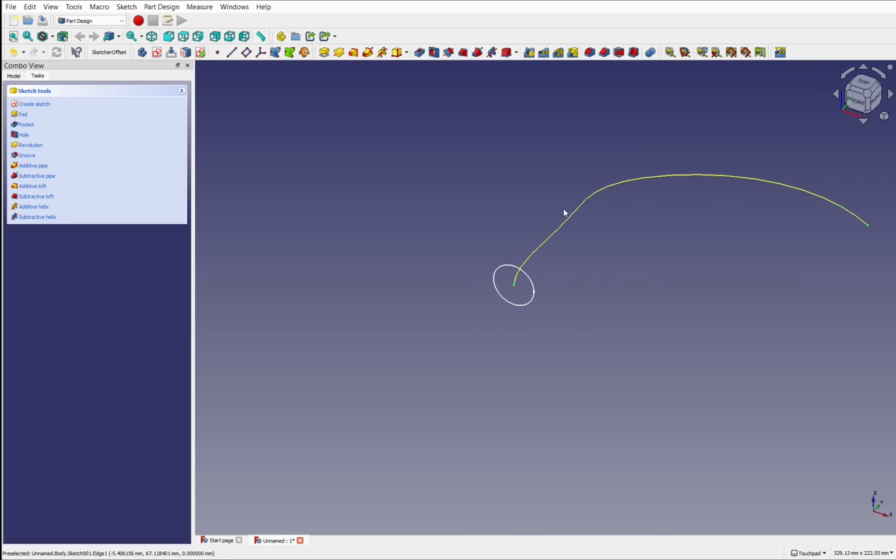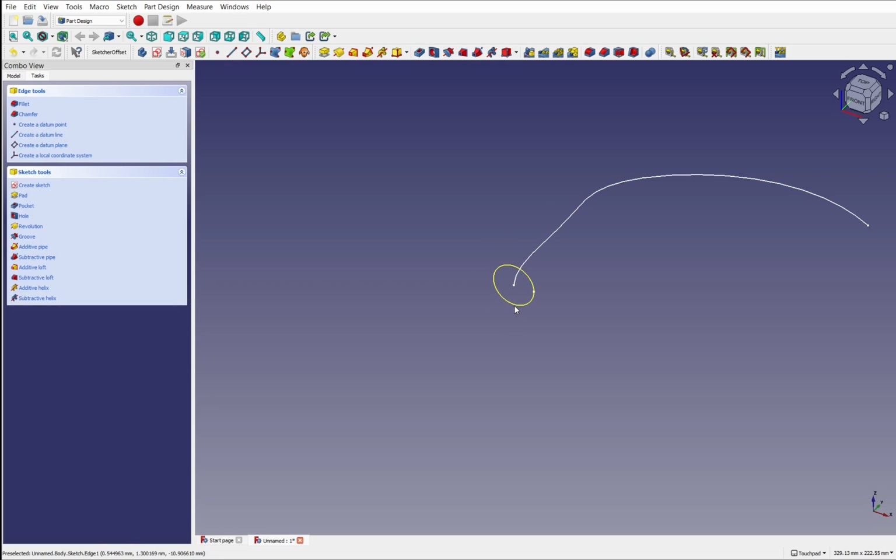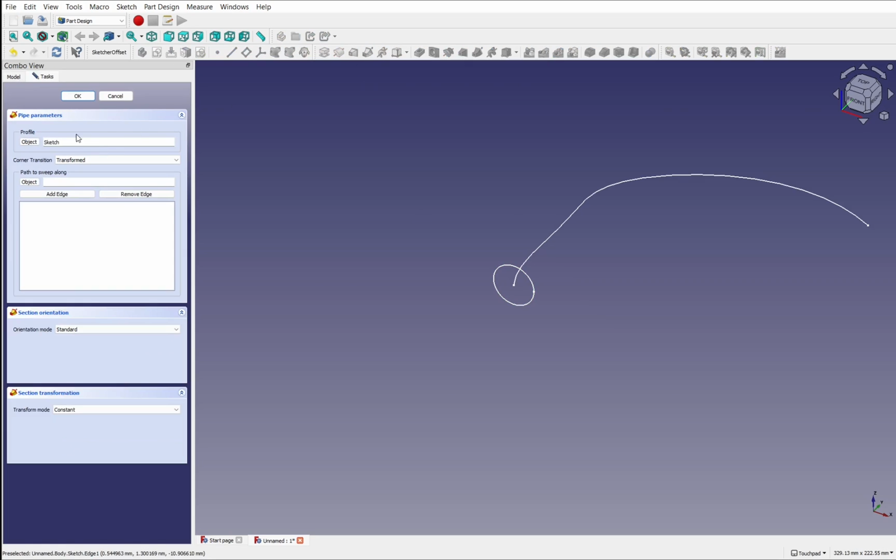Now what we do is come up and select our profile. We need to select the tool from the toolbar, the additive pipe. You can see the object's been added, the sketch, which is this profile here. Now we've got to add the path, which also is an object. We can do edges if we want. And we select the object. The path has been added.